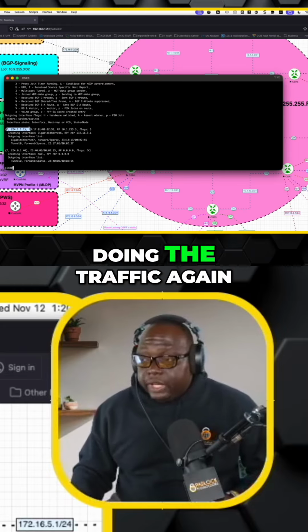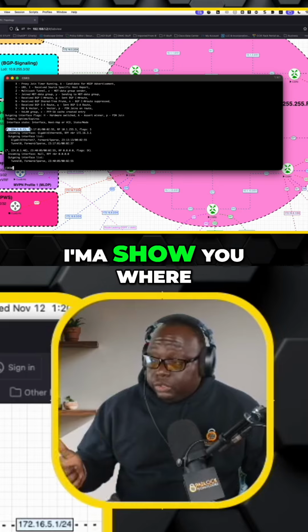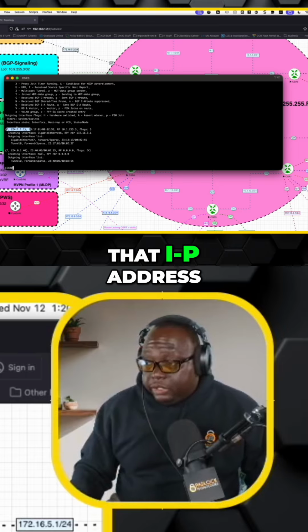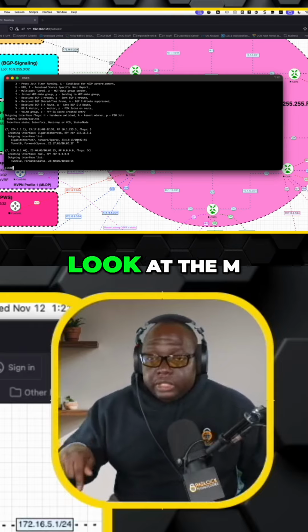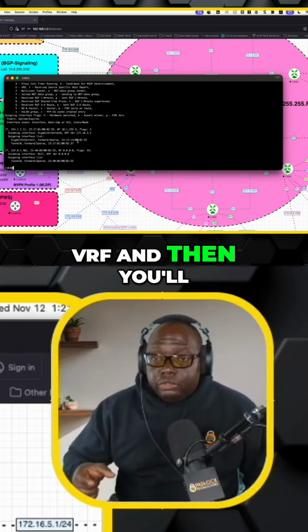So once I start doing the traffic again, or when I'm gonna show you where I send traffic to that IP address, which is this 224, this multicast address. When I get replies, we'll go back and look at the M route table for this VRF, and then you'll see a source comma G.